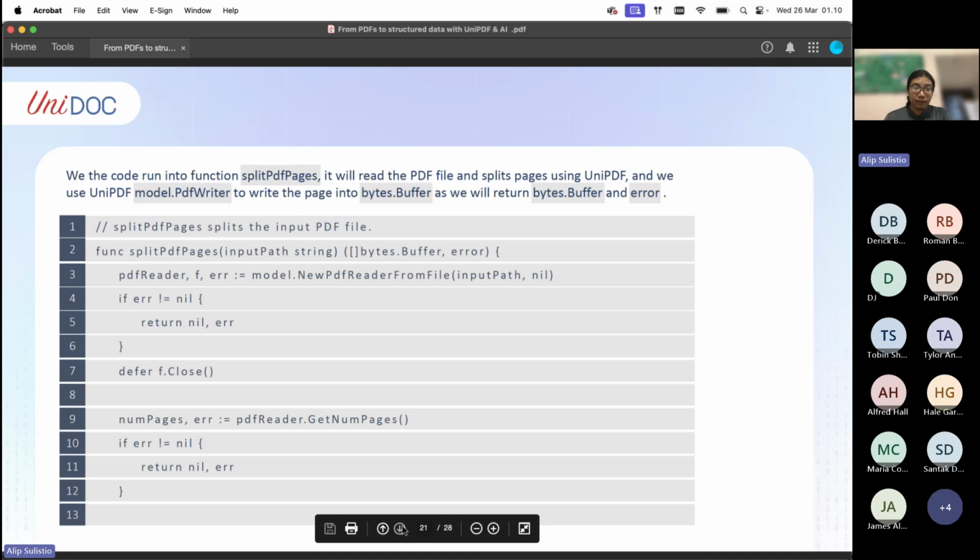So moving on, we run the function splitPDFPage. It will read the PDF file and then split the page using UniPDF. We use the UniPDF model PDF writer to write the page into a bytes buffer, and it will return the bytes buffer and an error status if we catch an error in the middle of the process.